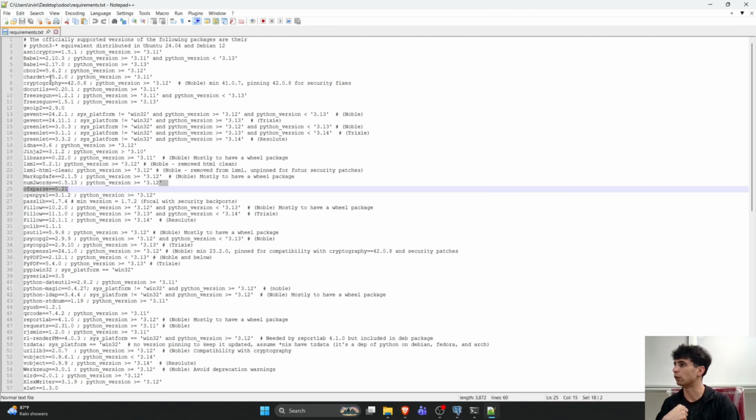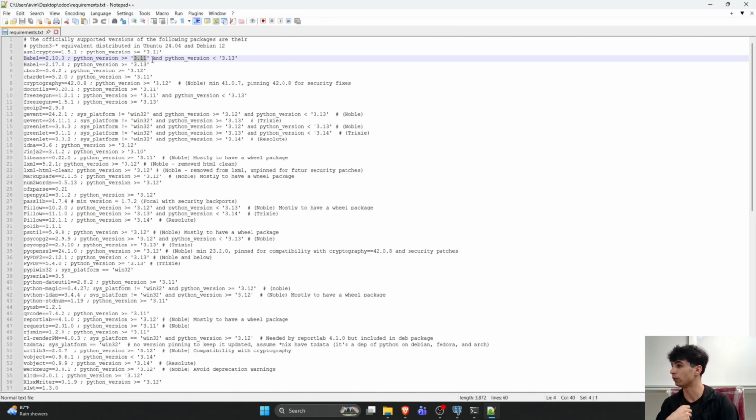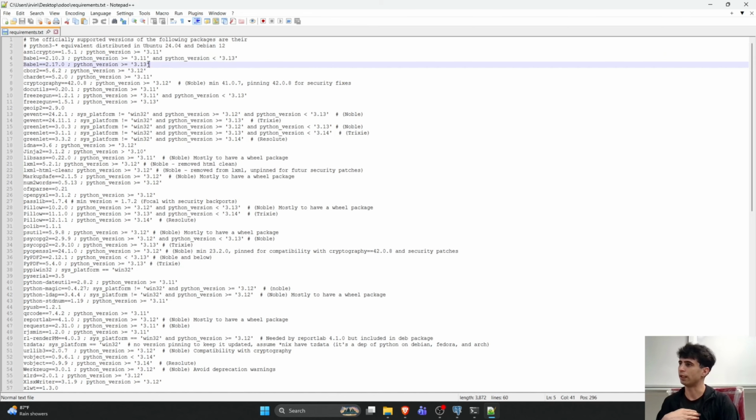This repository came with all these packages, Babel. The reason why there are two is because this one is greater than or equal to 3.11 and less than 3.13, like somewhere in between 3.12. And this one is for, let's say, if you have a Python version of 3.13. I'm not going to go into too much detail.